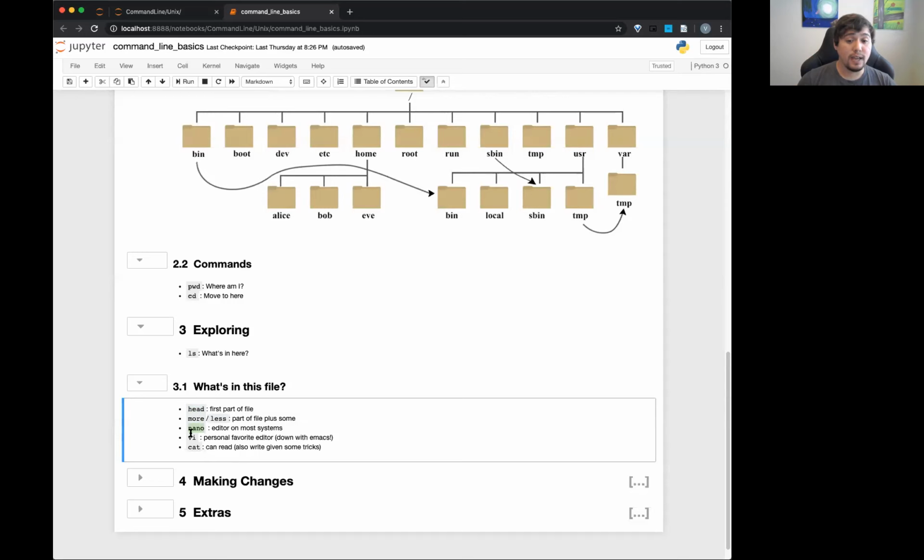Another common one is Vi, and if you are not familiar with it, be careful because it's hard to get out of, but it's actually really, really useful. Another equivalent one is Emacs, but to be honest, I'm more of a Vim person myself. So sorry, everyone who's using Emacs.